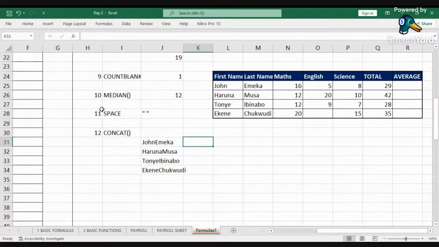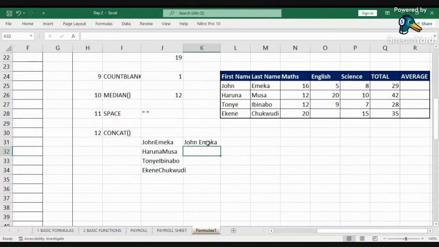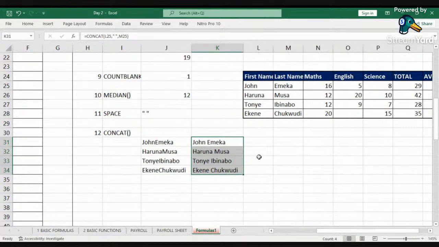If we want to put a space in between, then we need to add this space. So in that case, we'll do equal to concat. We get Emeka first, we put in a comma, then we bring in the space. The space, remember, is double quotes. I hit the space bar, another double quotes, and I put another comma, and I hit Emeka. So now we have John, Emeka. If we drag this down, we have the names separated. So that's how you can combine concatenation and space.